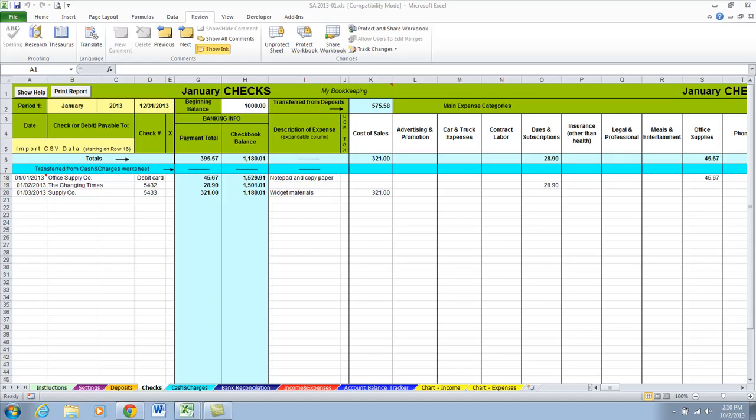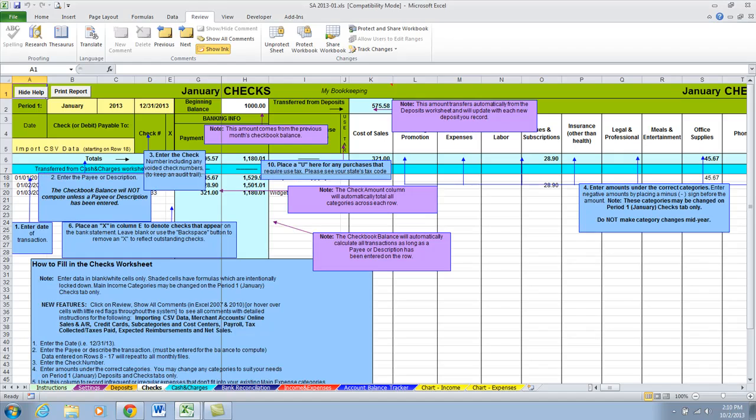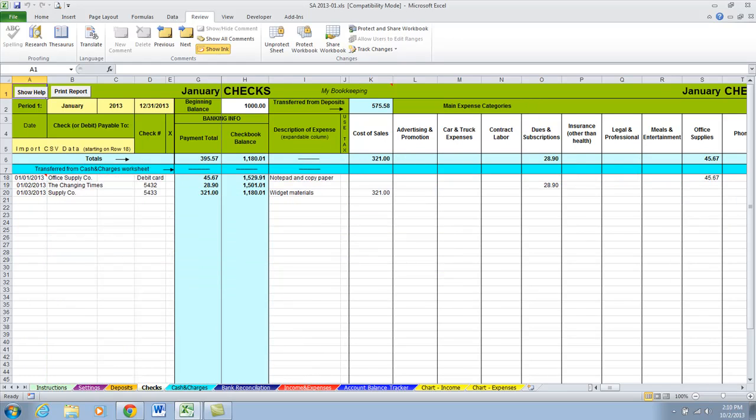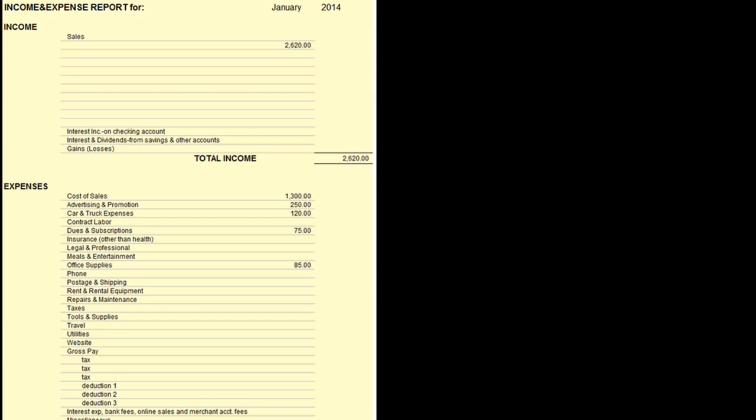Here's what the Big E-Z check register looks like. I programmed the system with help buttons on each page and with ways to double check your work as you go along. It enables you to track income and expenses on a monthly basis. As you enter data, it transfers automatically to summary reports like these.